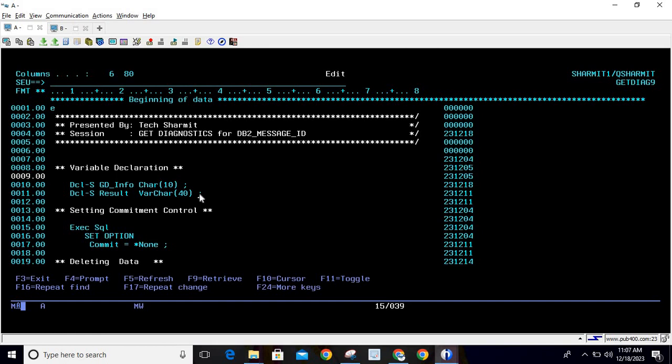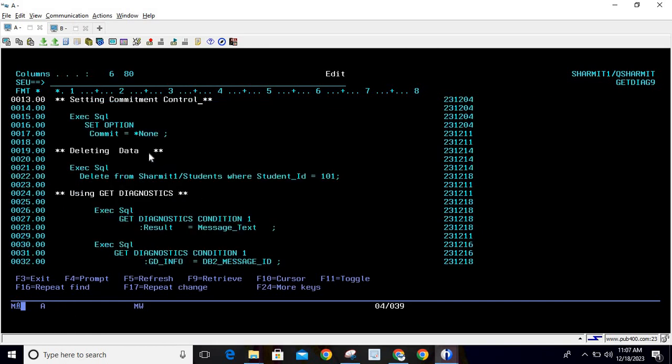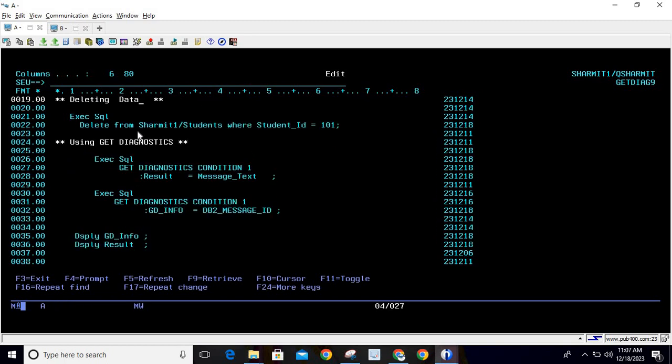Afterwards, we are setting the commit option to star none. Then we are using the delete query in order to perform some data deletion. On line number 21, I'm executing SQL delete from Sharmit1, which is my library name, slash students, which is my file name, where student ID is 101. But we know that there is no data available in this file with this ID. Not only 101, there is no data, not a single record.